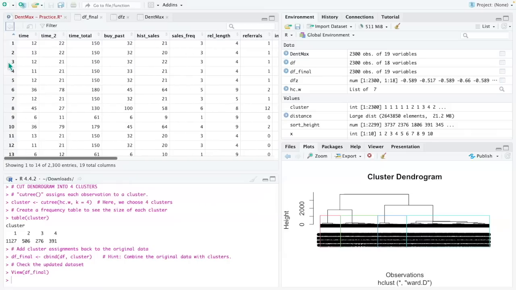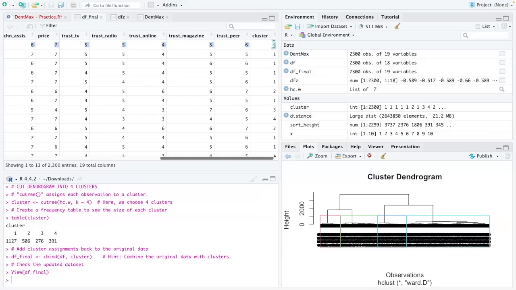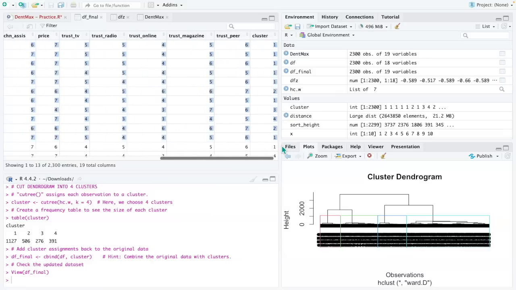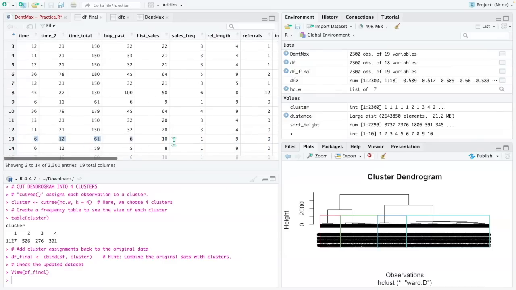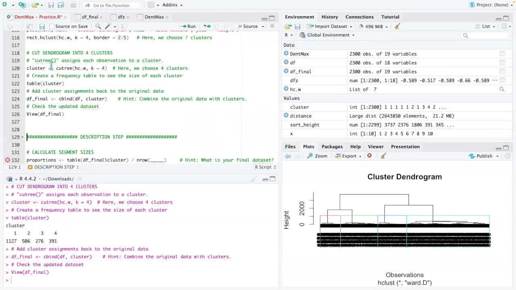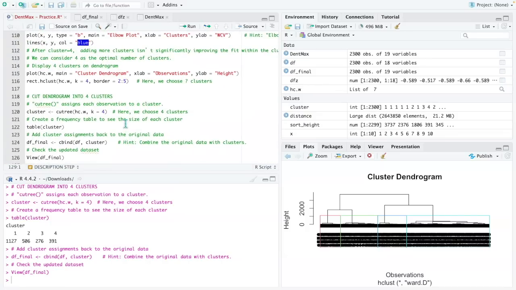For instance, customer 1 right here, they belong to cluster 1, right? Customer 12, let's see. They also belong to cluster 1. Customer 13, they belong to cluster 4, right? Great. So we have already finished the clustering analysis.